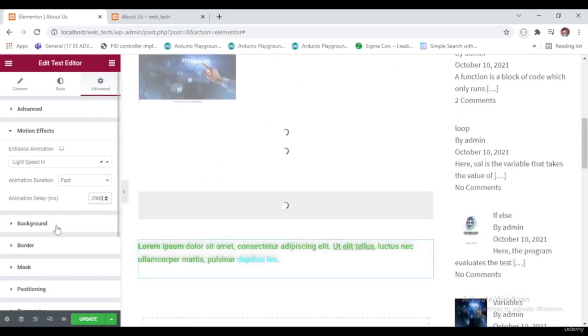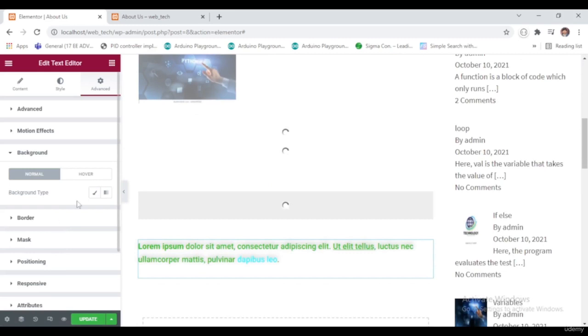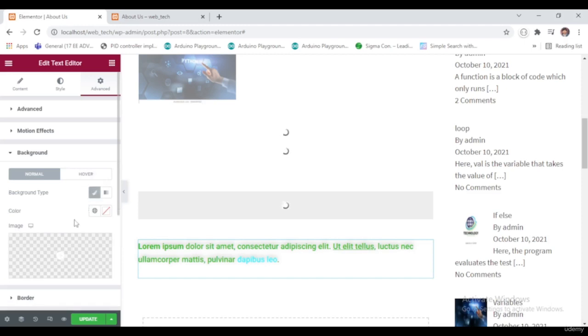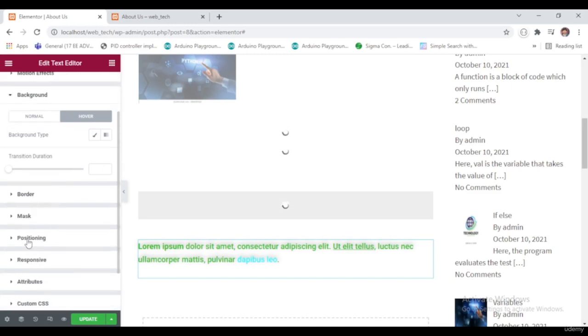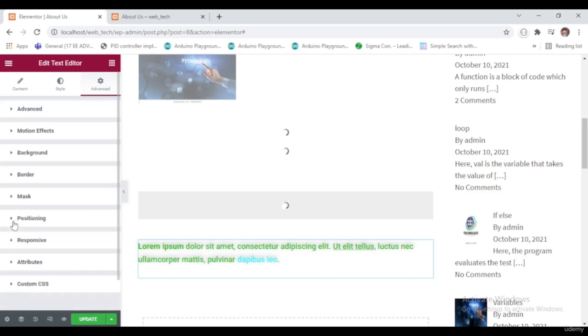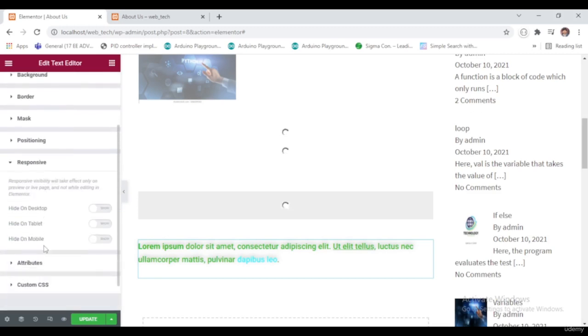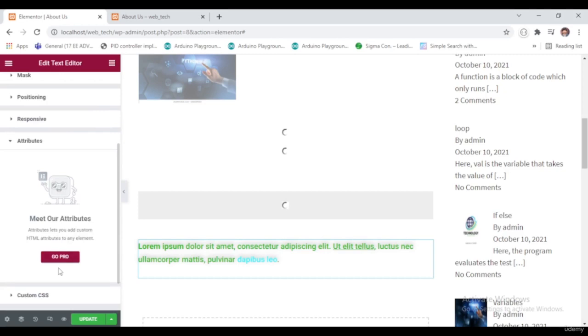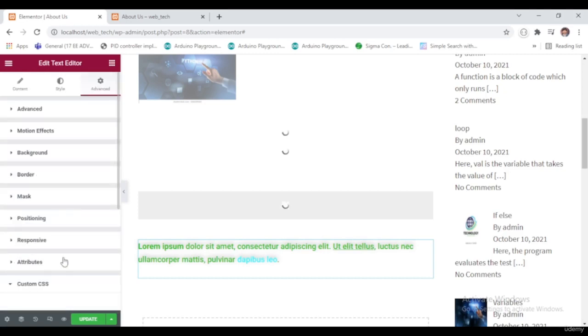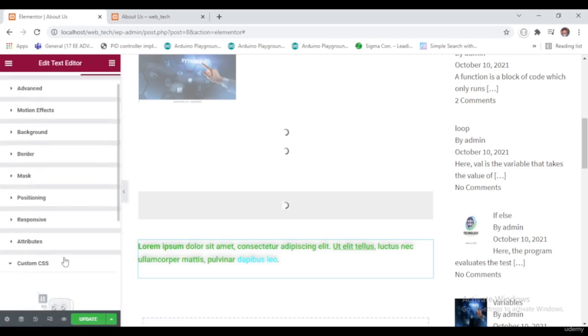You can also work with the background, and you can select the background type, how it should be, such as classical, and the transition duration. You can also look at the border masking and the position. And in responsive, you can select where you should hide, either on desktop, tablet or mobile, if you want to hide anything. You can also have the attributes here, but for the attributes and custom CSS you need to go for the pro version of Elementor.